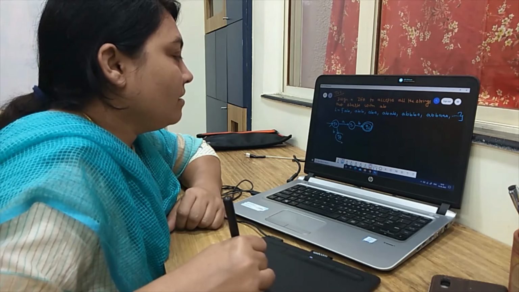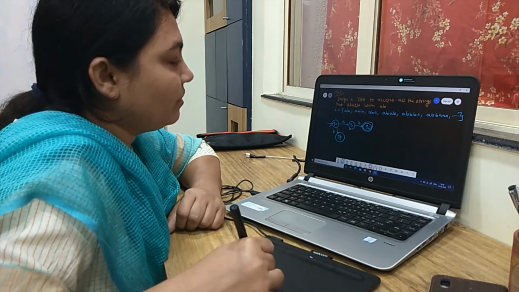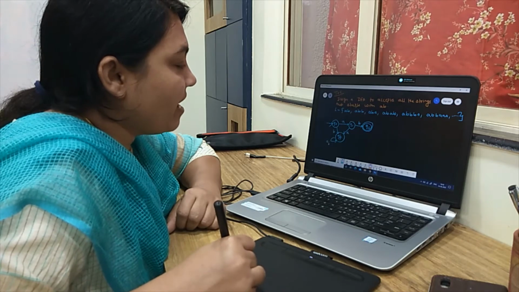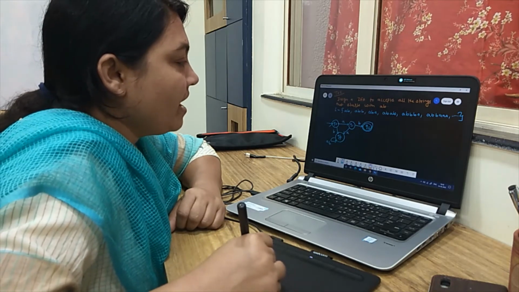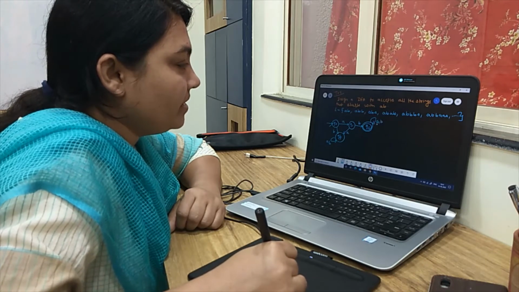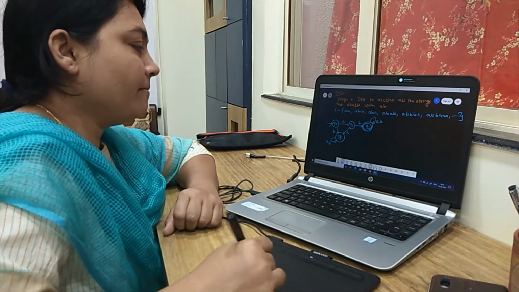on B it should go to a dead state. Q1 on A it should go to the dead state. The dead state will obviously have a self loop on A comma B, and since this starts with AB, in the end we can have any number of AB's, so a self loop on A comma B.